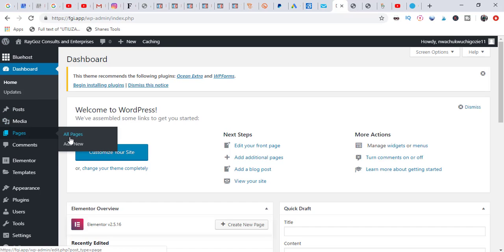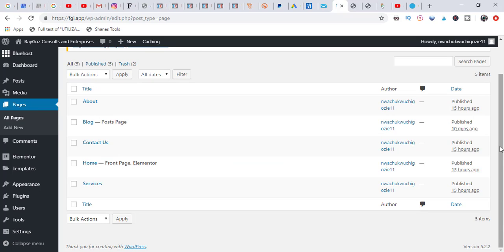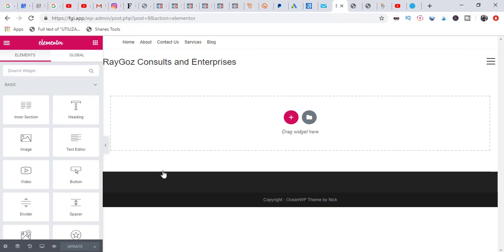Come over here to pages, all pages. So the first page that I want to edit is our home page, which is our front page. So I'm going to click here, edit, just click on the page. You can click edit with Elementor because I want to go straight to start editing it with Elementor. Now this loads up. So this is our page here.